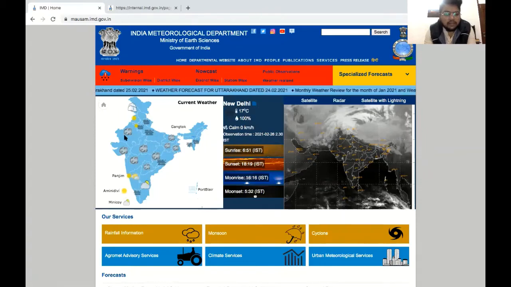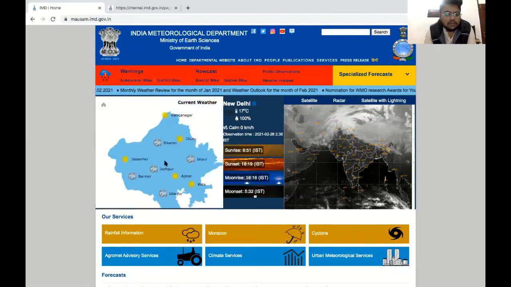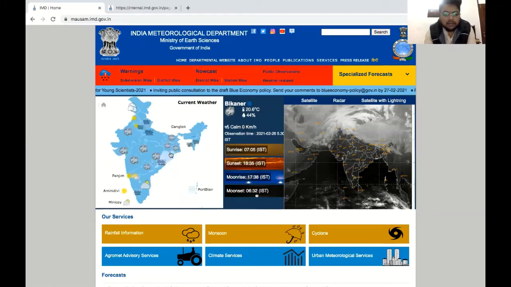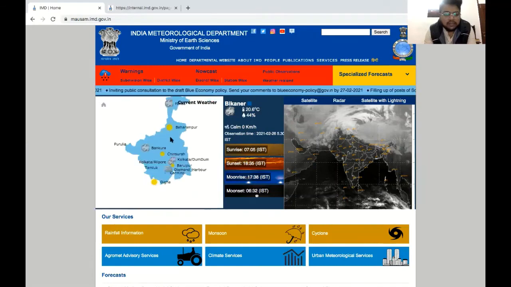And on the left of your screen, you can see an India map which shows current weather throughout the country. You can see that many of the states in Northwest, West, Central, and Deccan, and some of the eastern states have cloudy weather. If we go closer into Rajasthan, we can see that many of the major cities have cloudy weather. In Bikaner, currently the temperature is 20.6 degrees Celsius and the relative humidity is 44%. There's no wind in the city. Similarly, you can go to other states and check what is happening there. So this is all current weather, what is happening right at this point in time.